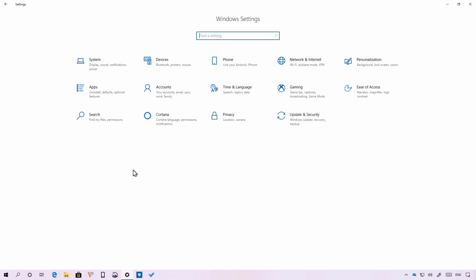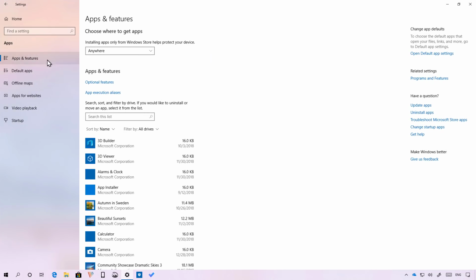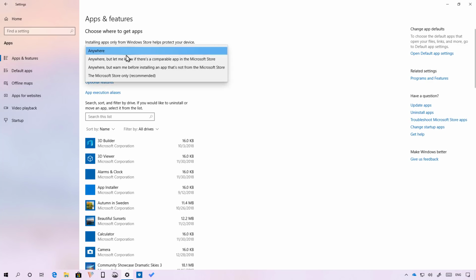With this flight, Microsoft is also updating a lot of the descriptions and wording for many of the settings pages, and you will find that more noticeable when you go to the apps and features page, where now you're going to find the same options to choose where to get your apps, but with different descriptions, as you can see right here.